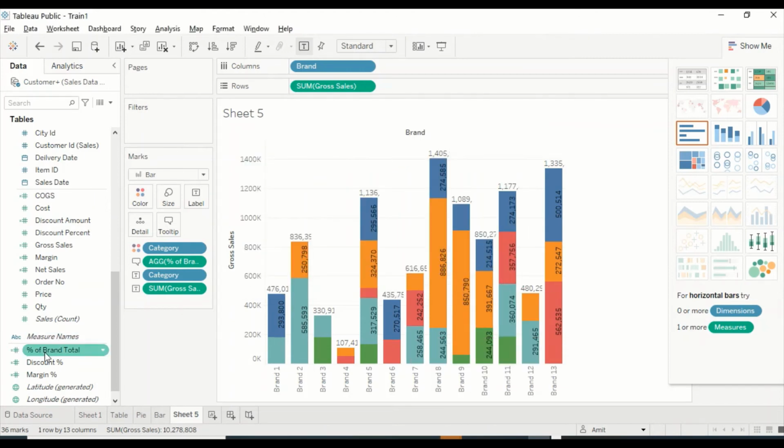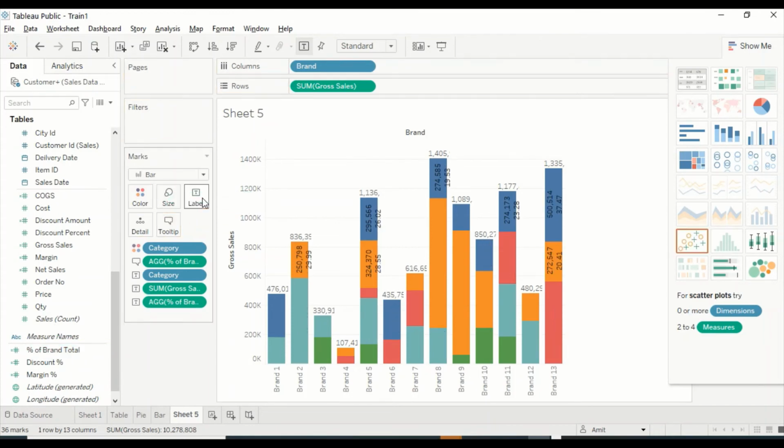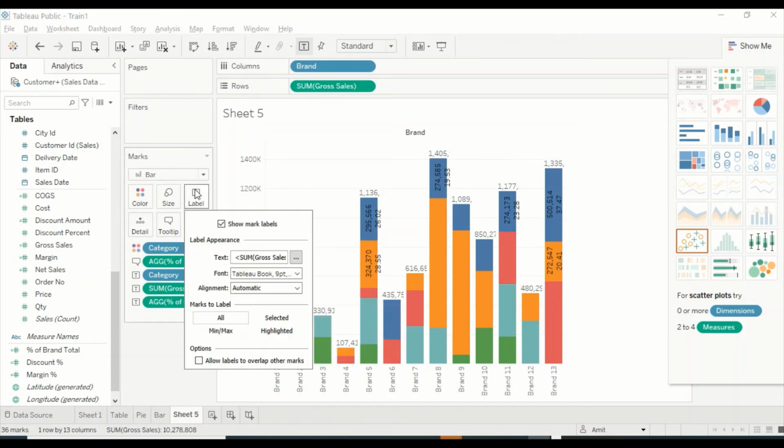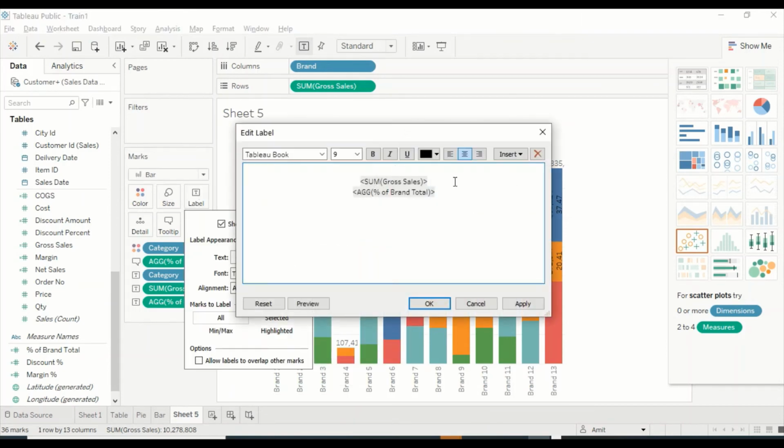Now let me add this percentage. Let me go ahead and add it to label. Right now we are showing a label out here. So you can see we are seeing this 29%, and you can also see 70.01%, 29.99%. Let me go ahead and modify the label and remove this. So both values I'm able to show.